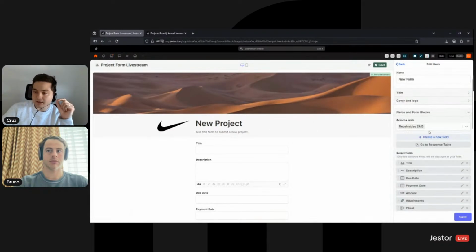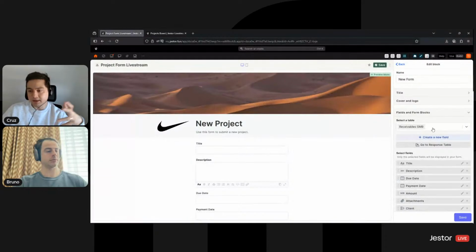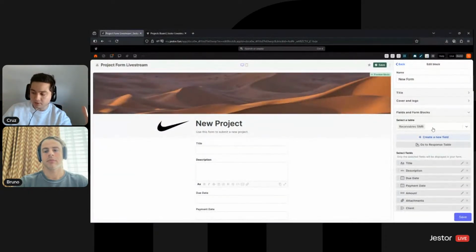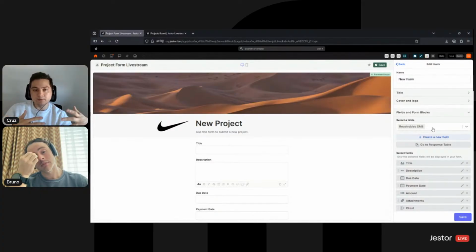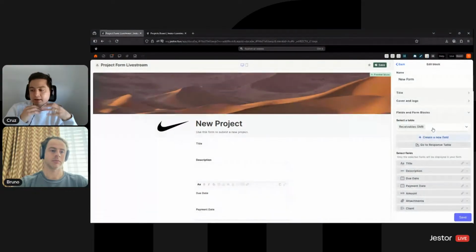And then the first thing that I have to select here is which table this form is sending information to. So when you create, for example, a form in Google Forms, usually this form is connected to a spreadsheet. So when you submit information through the form, this is going to create a row in the spreadsheet. So it's kind of the same logic here, only instead of a spreadsheet, I'm talking about databases. So basically I have to say to which database, to which table am I sending this information?